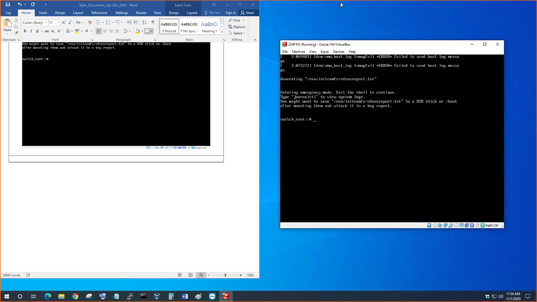Now what I need to type is mount -o remount read write /sysroot. Okay, and hit enter.